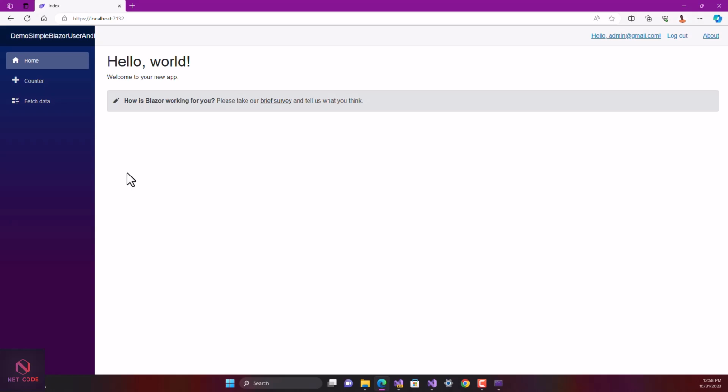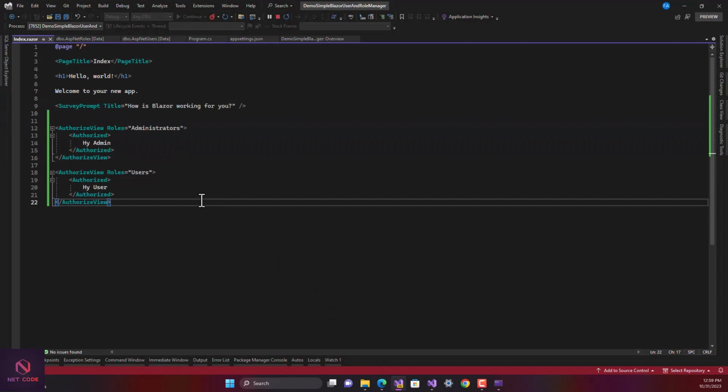Okay, so let's get it going. This we're going to do first. We have to navigate to the index, and we want to check. You know, index is the home page. So as soon as the person logs in and gets to the home page, that is where we want to do our magic. That's where we want to implement our code to check if the user is authenticated, if the user has a role, etc. All right, so let's get going.